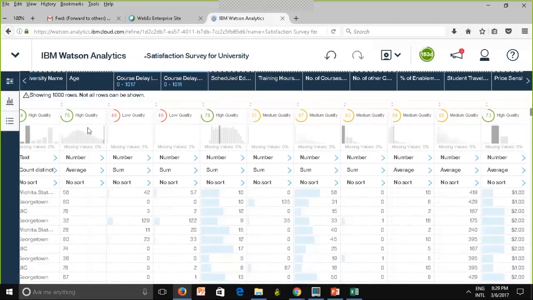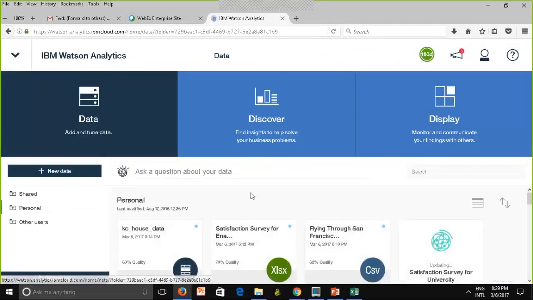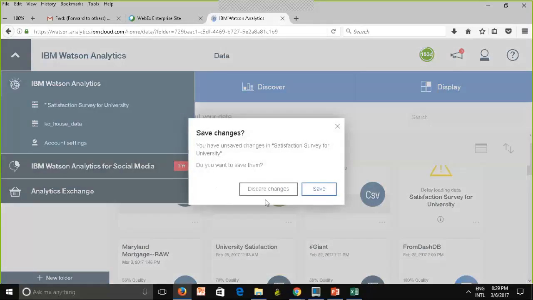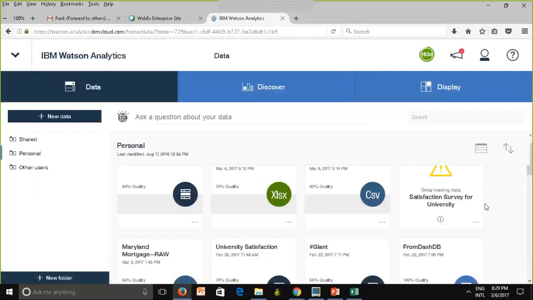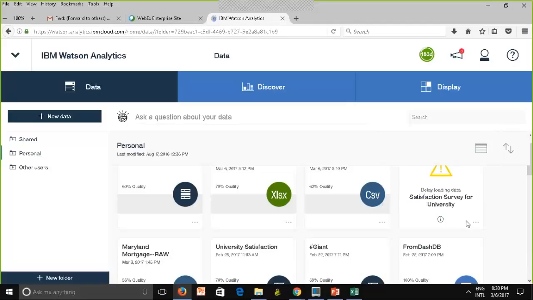So let's go back to our landing page right now, and we're going to start exploring data. Delay loading data. Sometimes you're going to see this, so let's close it. Once in a while you may see that. Sometimes it happens, so make sure that you have a backup, so you can recover the data from the backup.